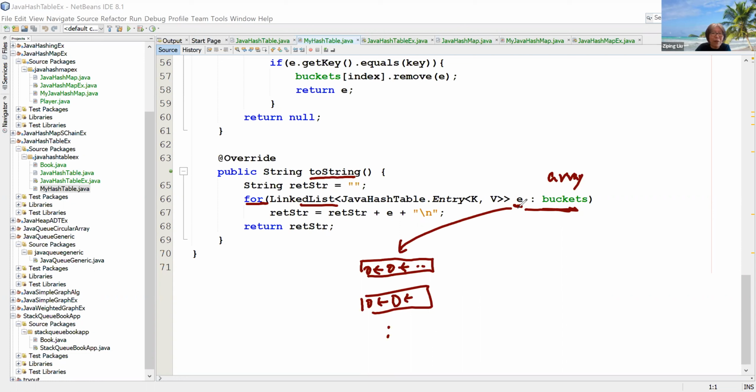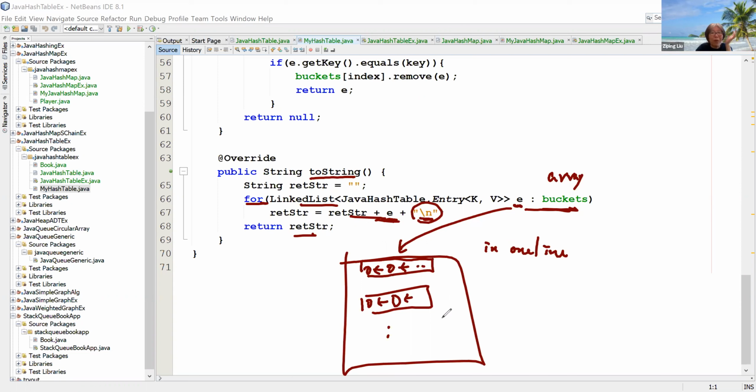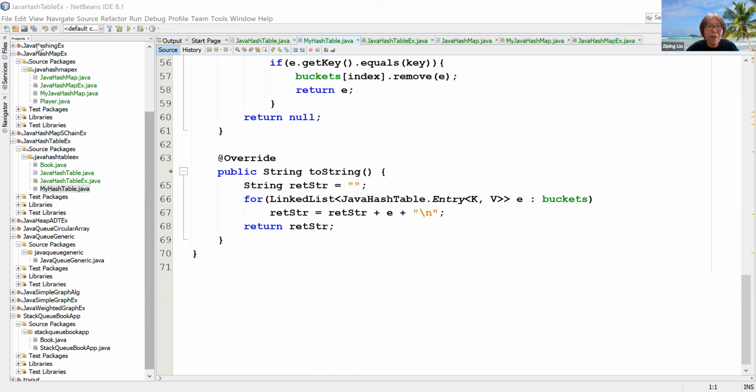Then for each of it, what are we going to do? We are just going to keep getting whatever is within the linked list. So it will get the complete linked list, and we are going to output each linked list in one line. Okay, in one line. And then we return all of this as a complete string. Okay, so this is toString. And then next, let's take a look at the driver part.